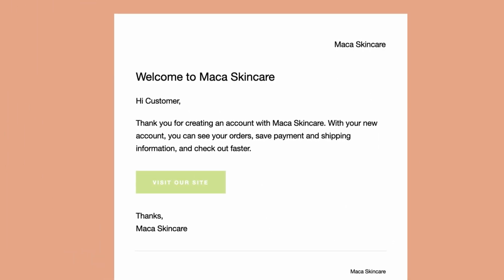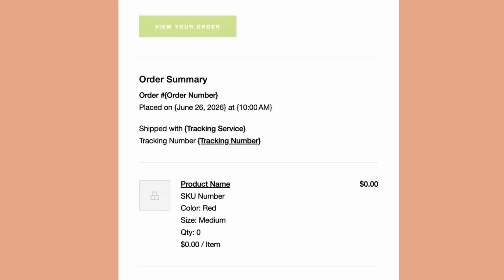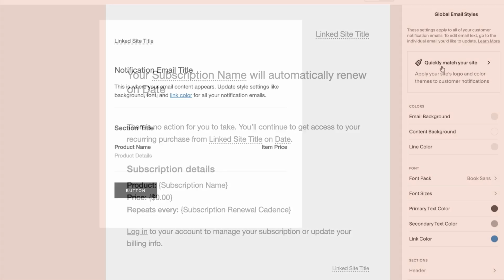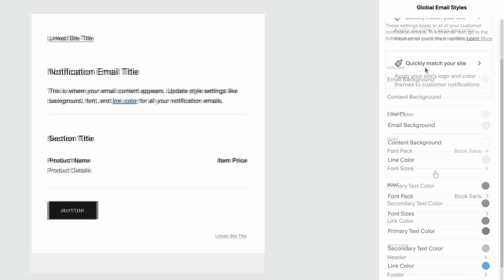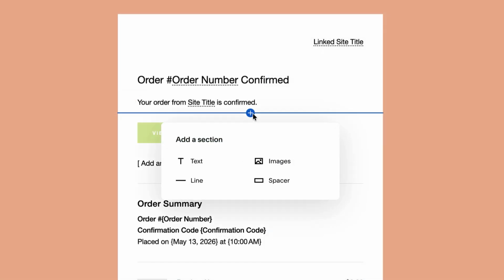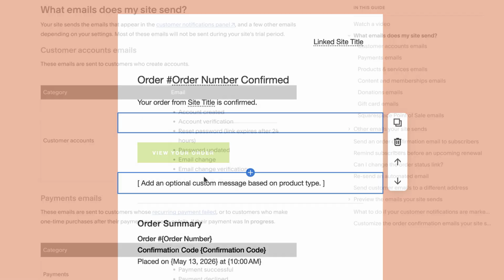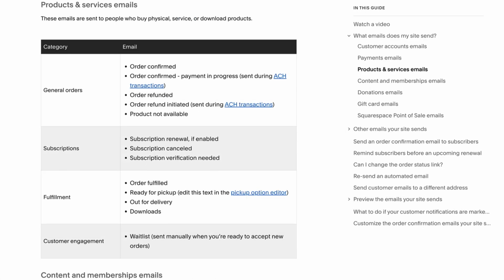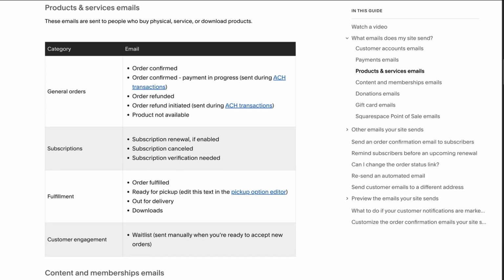Your site sends emails to visitors when they shop, donate, create accounts, or purchase payment plans for digital products. The design and content of these emails are ready to use as is, but you can customize them to match your design and brand. Visit the link in the description to see a full list of emails that your site sends. The shared design for your email notifications is called Global Styles.